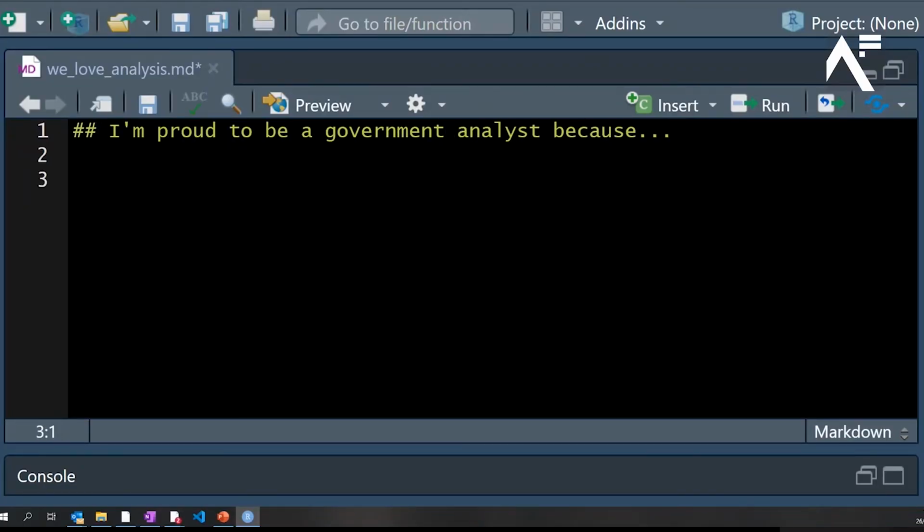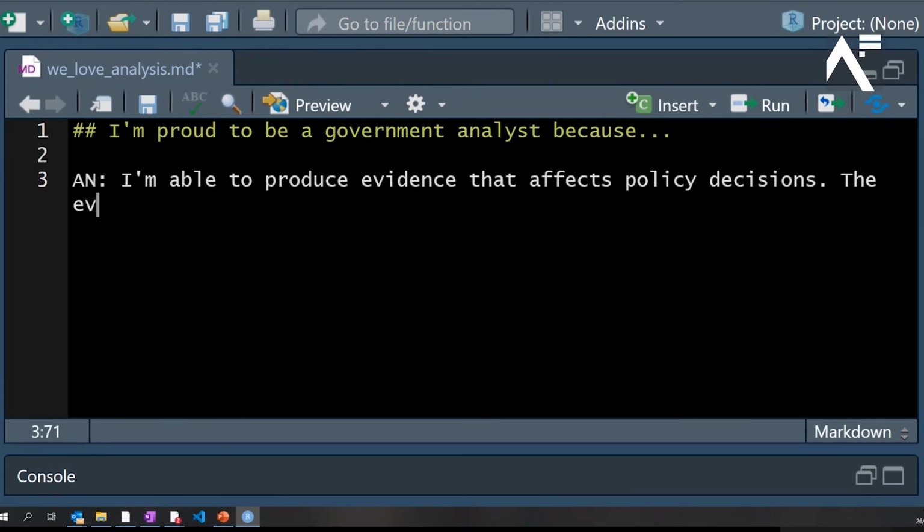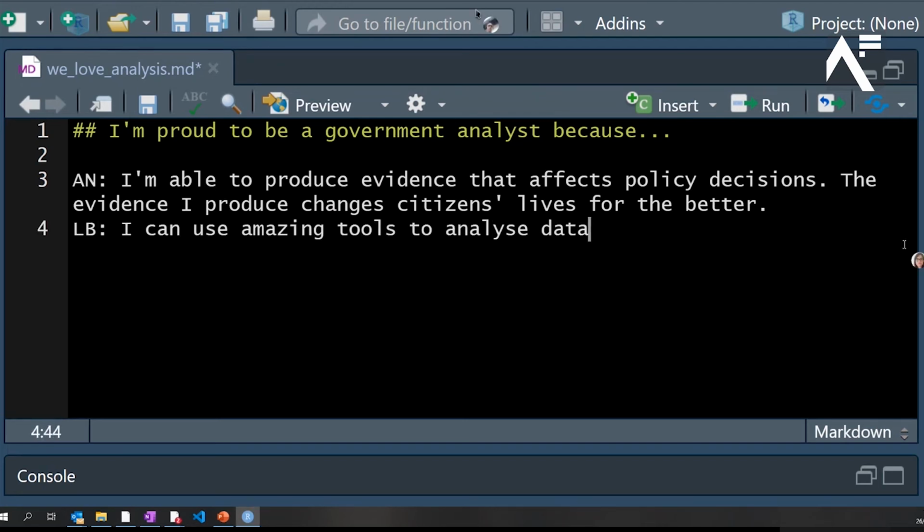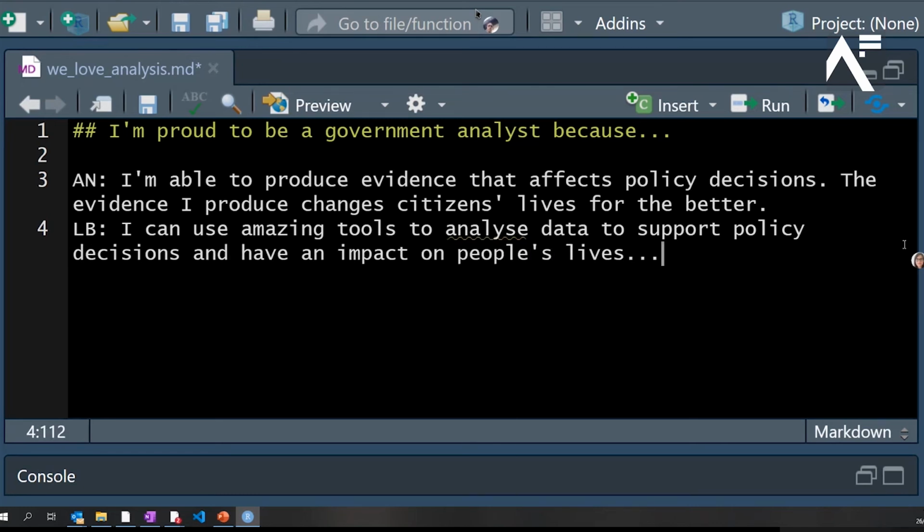I'm proud to be a government analyst because I'm able to produce evidence that affects policy decisions. The evidence I produce changes citizens' lives for the better. I can use amazing tools to analyze data to support policy decisions and have an impact on people's lives. I'm proud to be a government analyst because it's given me the opportunity to really make a difference.